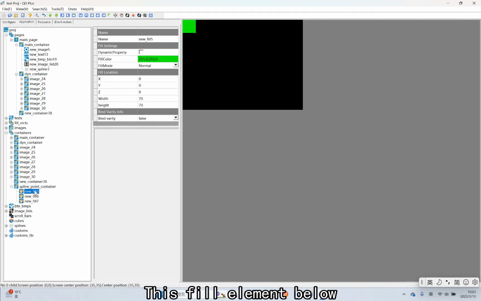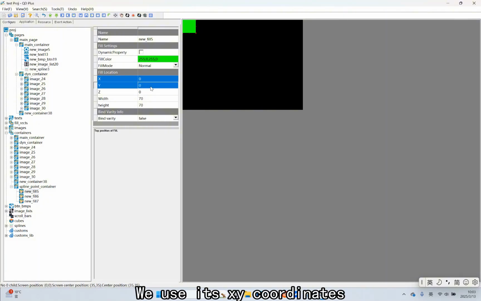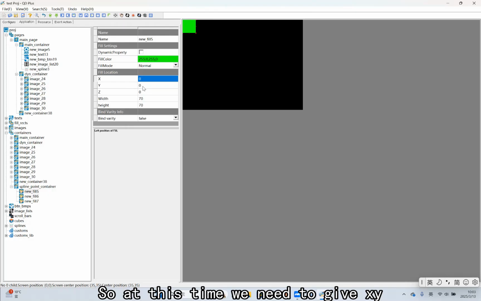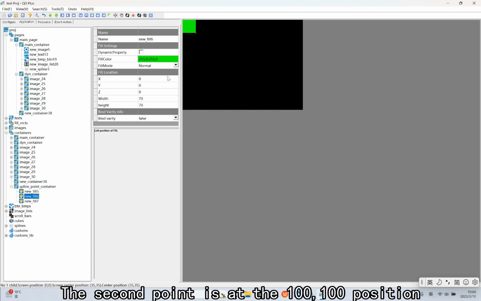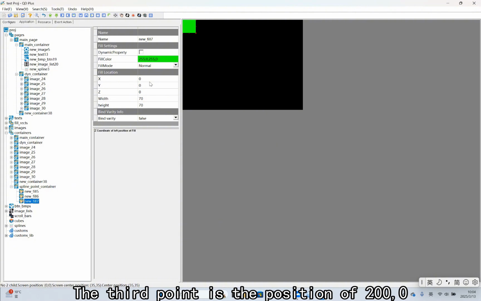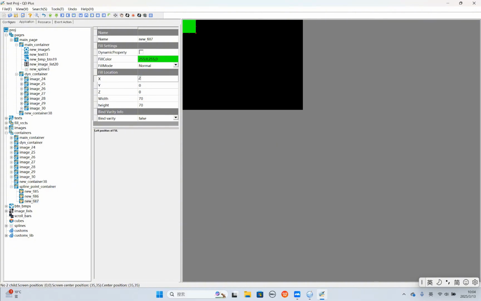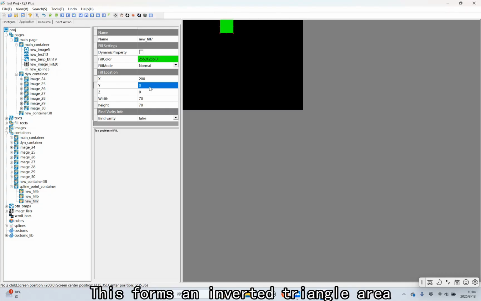This fill element below, we use its XY coordinates. So at this time we need to give XY. The first point makes it at the 0, 0 position. The second point is at the 100, 100 position. The third point is the position of 200, 0. This forms an inverted triangle area.